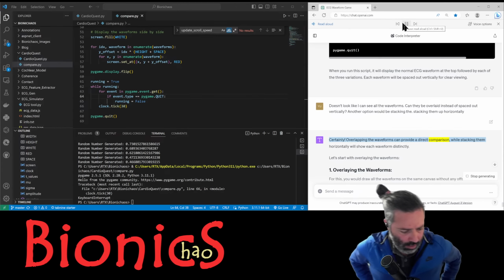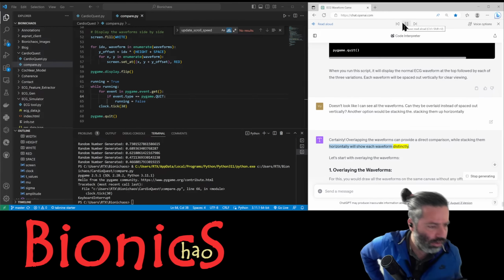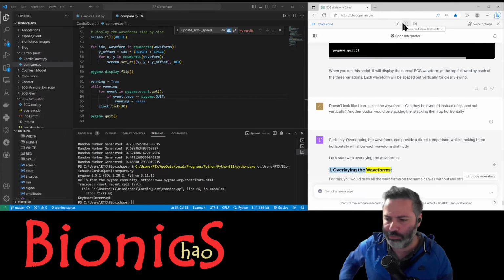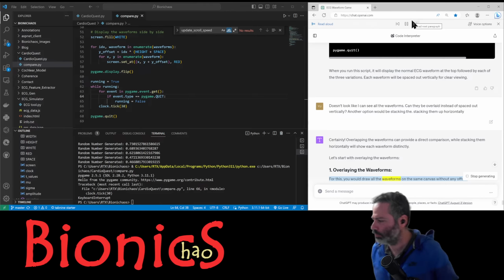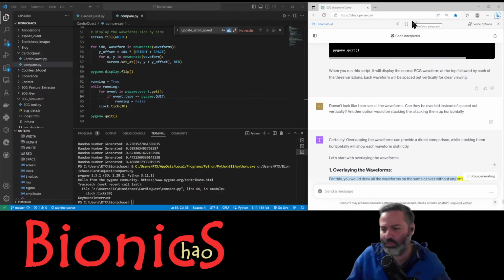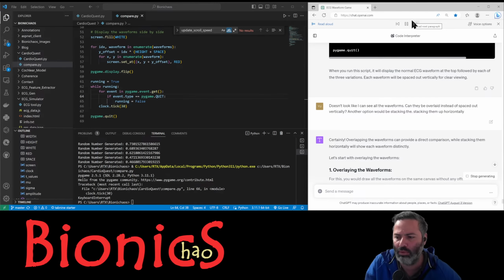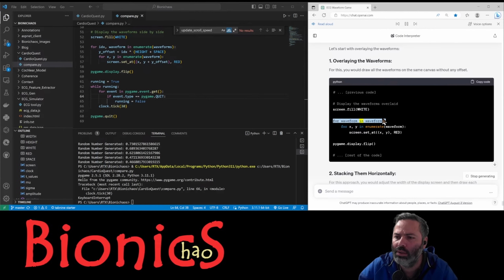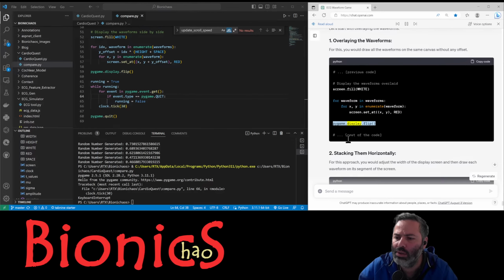Overlapping the waveforms can provide a direct comparison, while stacking them horizontally will show each waveform distinctly. Let's start with overlaying the waveforms. 1. Overlaying the waveforms. For this, you would draw all the waveforms on the same canvas without any offset. Python. Copy code. Hashtag. Previous code, hashtag display the waveforms overlaid screen.fill, white, for waveform in waveforms, for x, y in enumerate, waveform screen.set underscore at, x, y, red, pygame.display.flip, hashtag.